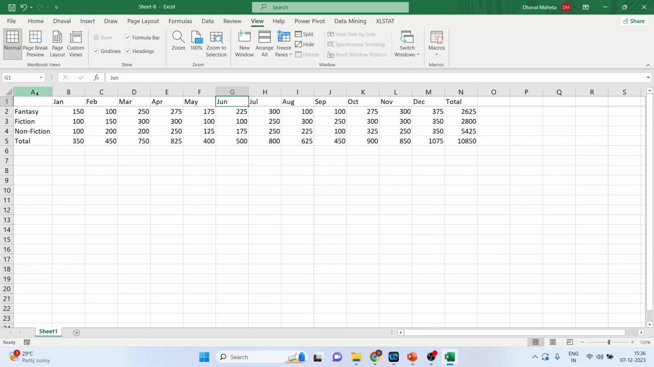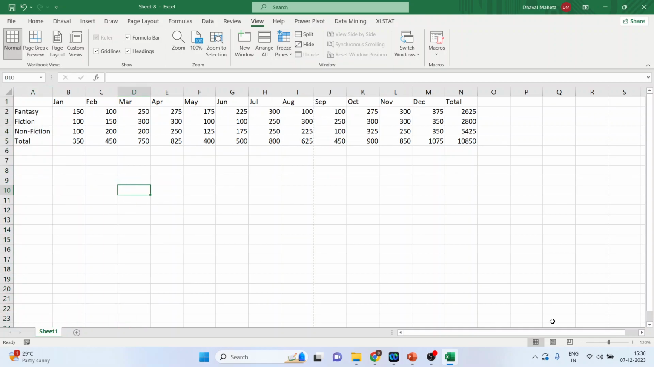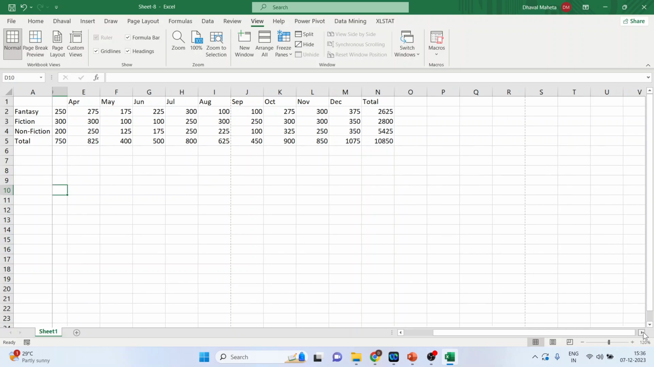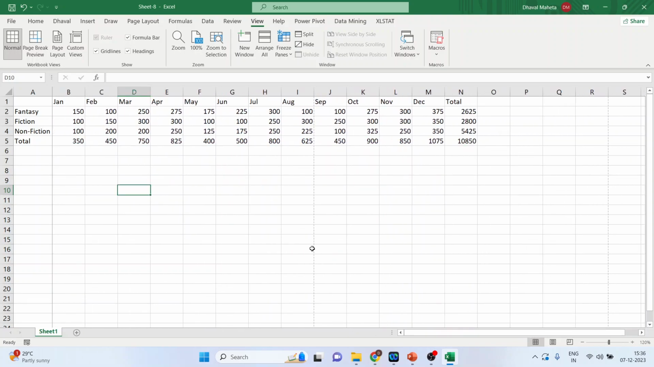You want to freeze the column. So these are basically the genre of movies. So fantasy, fiction, non-fiction. You want to freeze it. So freeze first column. Now scroll. You can see the first column is not changing.